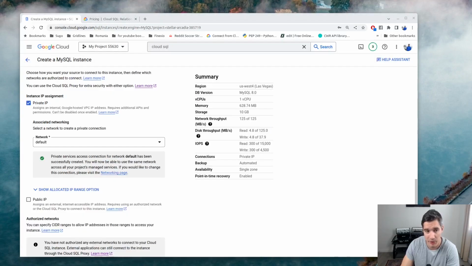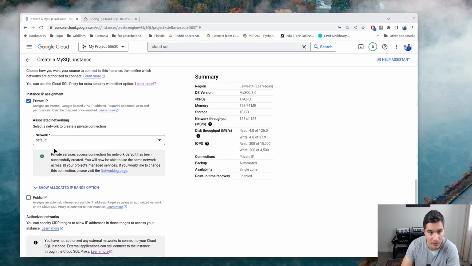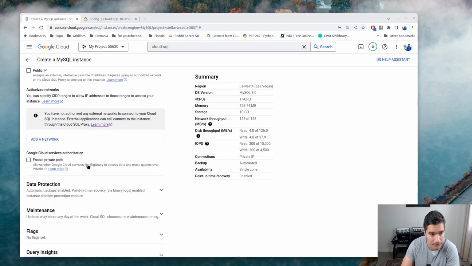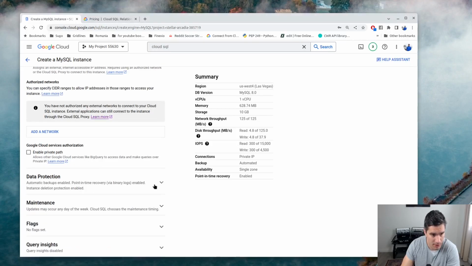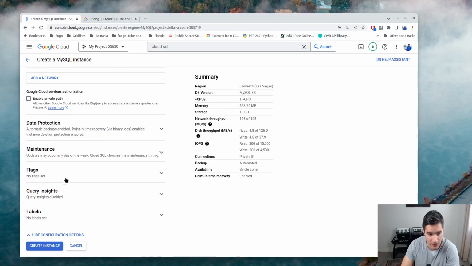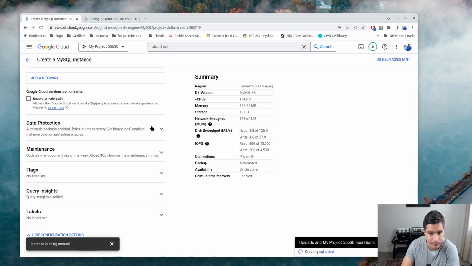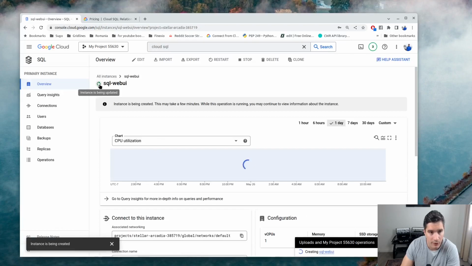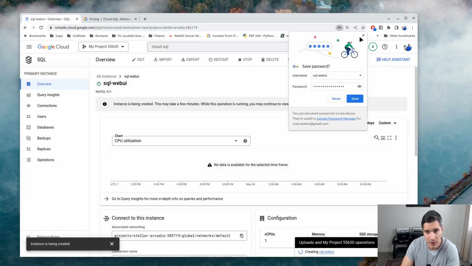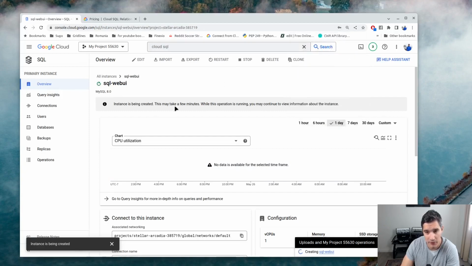I skipped ahead a couple of minutes while the IP range was created, but now we can continue. Yeah, I think the rest of the details are fine. So now we can just click on Create Instance. It will actually take quite a bit of time for creating these instances, probably like 10-20 minutes. But in the meanwhile, we can continue by creating the Compute Engine VM.